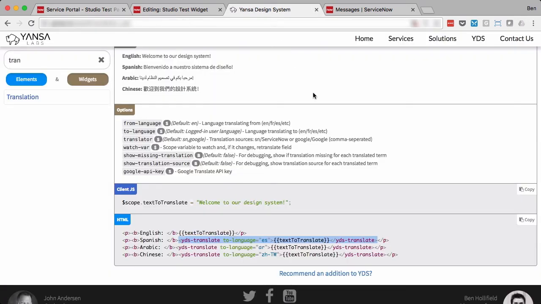And back on the side, I can show you just a couple more options we have that are handy. We have this option for show missing translation and show translation source. And whenever you add these attributes to your YDS tags, then you can see a few extra things. Let me go set that up real fast just to show you what it looks like.